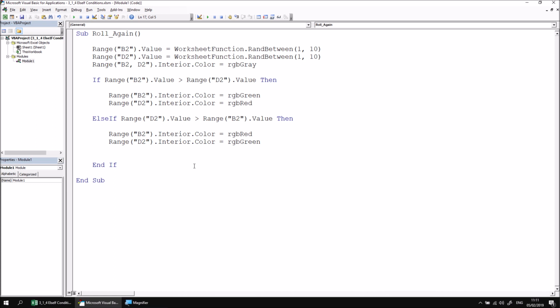So let's give myself another blank line and then write another ElseIf. And this time, let's say Range B2.Value is equal to Range D2.Value, then. I'll just alter, it's not important, but I can't leave my B as a lowercase b. Let's make that a capital B. And then let's say we'll use the colour orange to change the colours of range B2 and D2.